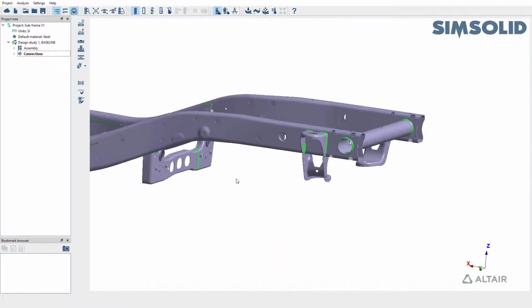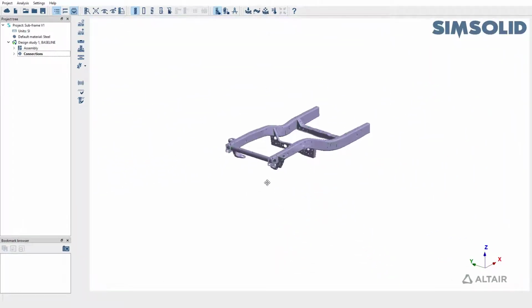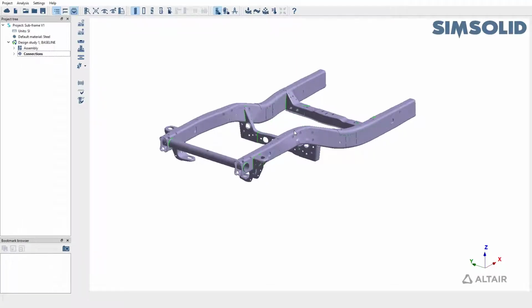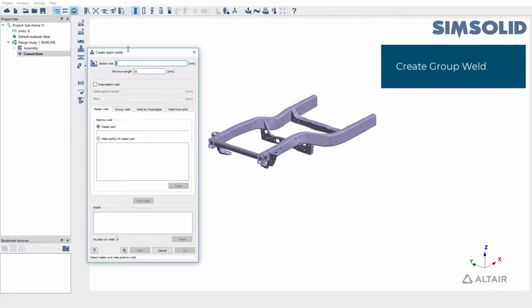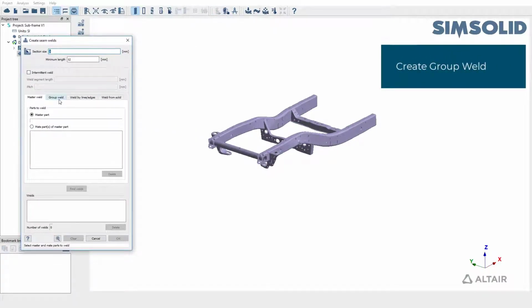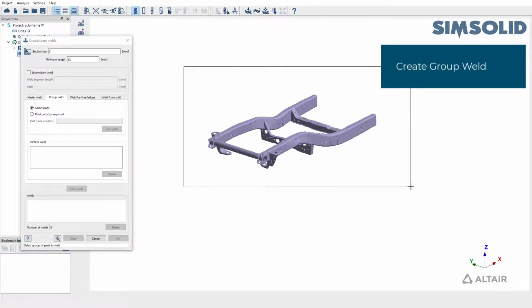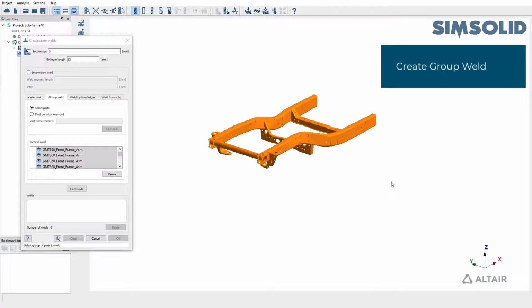The last method that we're going to see here is using the group weld option. In cases where you don't have welds represented as solids, you can also use the group weld option to create welds between a group of parts. Before that, let's go ahead and delete these seam welds. I'm going to delete all the parts associated with them as well. I will go back to the Create Seam Weld dialog box and pick the group weld option. With the group weld option, you can pick the entire assembly or only a part of the assembly.